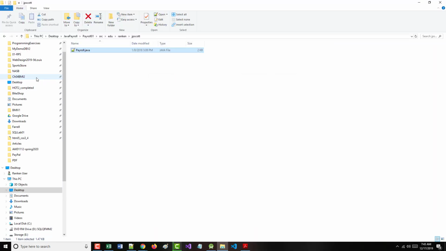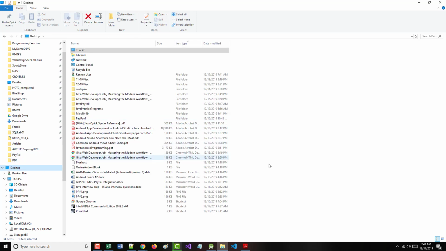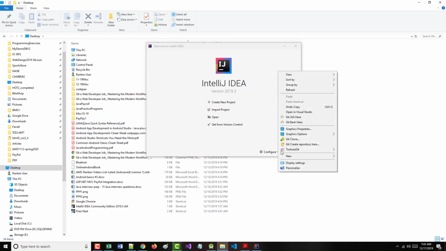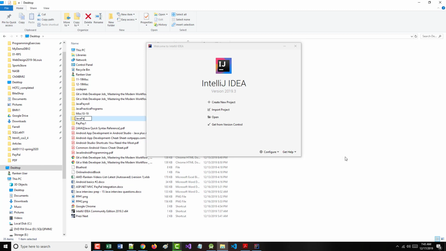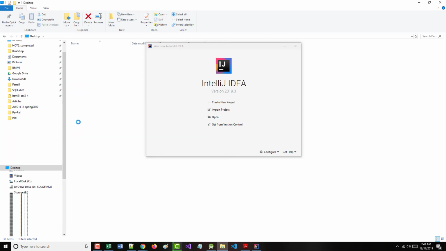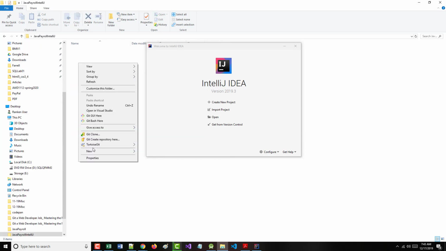And that is, I'm going to come out to my desktop. I'm going to create a folder on there. That folder will be called Java Payroll. How about IntelliJ? Alright. And in there I'm going to create 2 folders because I think that's all I'll have time for before my students start coming in.